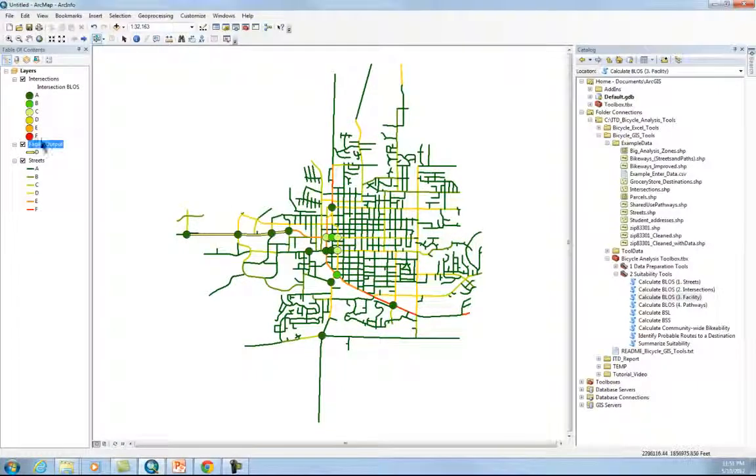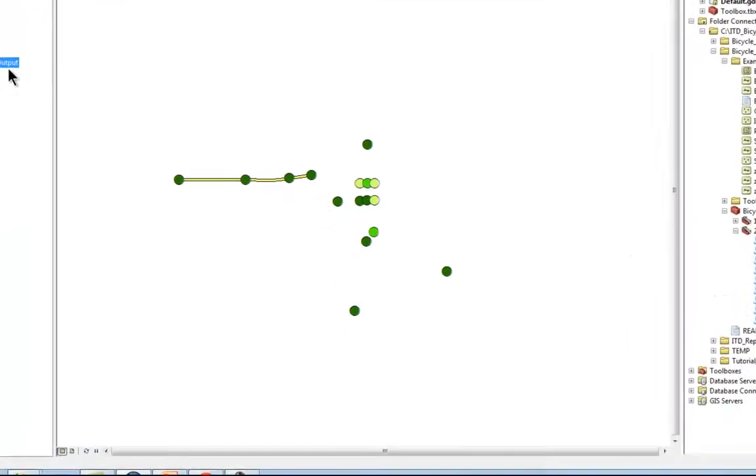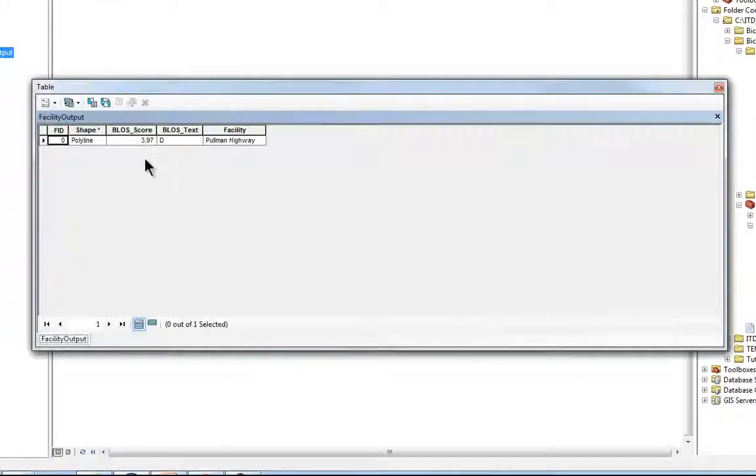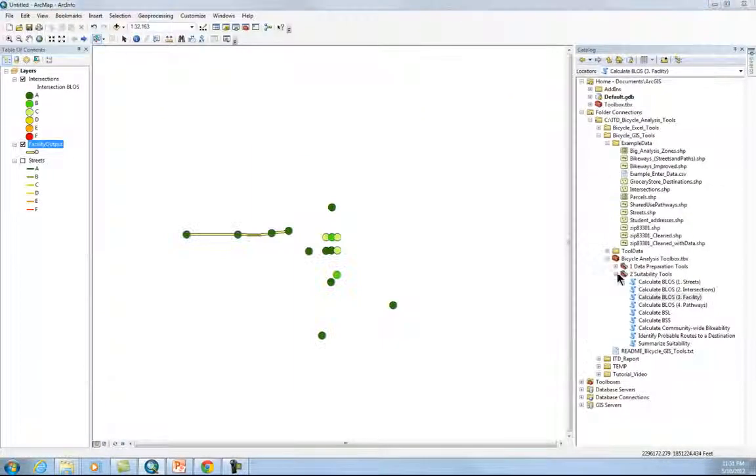Let me turn off the streets so it's a little bit easier to see. This was the facility right there, and when I open the attribute table, you'll see it has this new one feature, which is the Pullman Highway, and it has a BLOS score of D. So that's bicycle level of service for facilities.